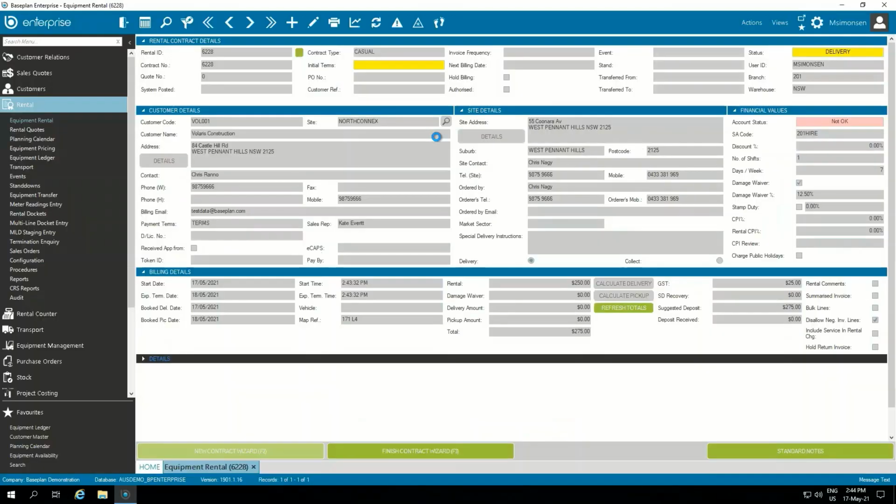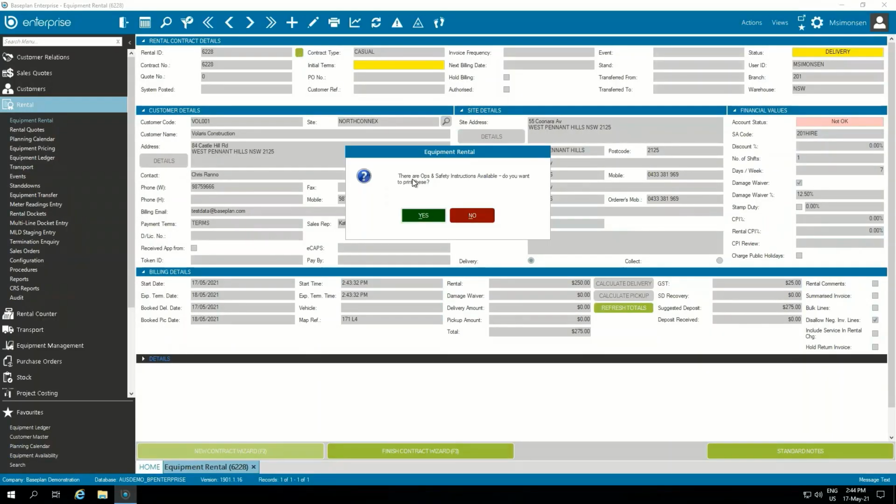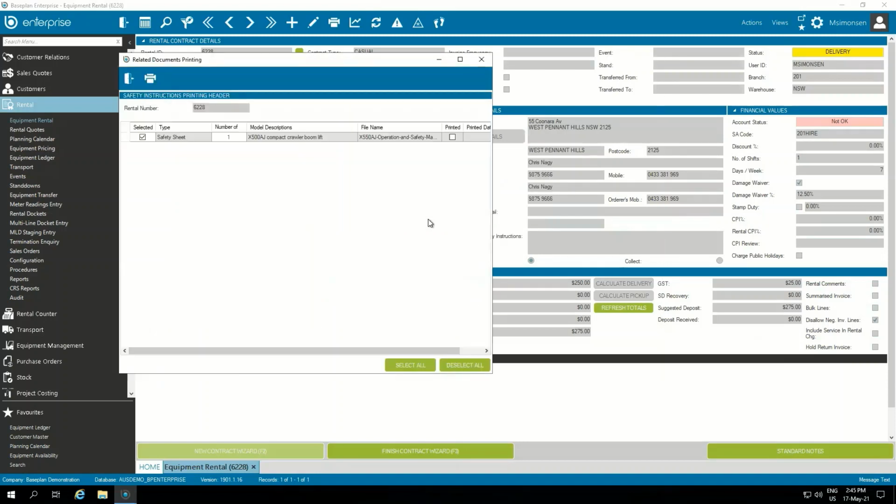And if we go back now, you can see here, there are ops and safety instructions available. Did you want to print these? So when you've created the rental contract, it's automatically checked that configuration table that I just did to check if there's any PDFs that need to go along with this rental contract. So if I say yes, you can see here, it's brought through that particular document as part of it.